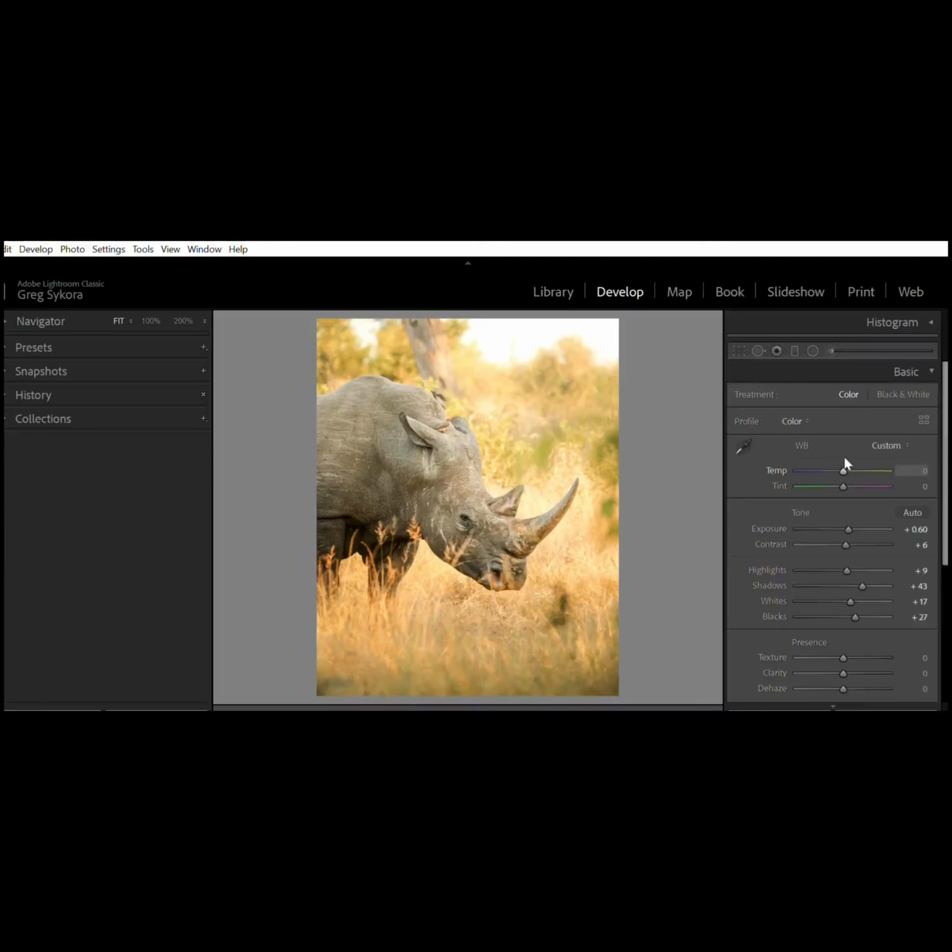So first off, the temperature, which is how warm or cold the image is. If you pull the slider to the left, you'll see that the image becomes more blue or cold, and if you move it to the right it becomes more warm or orange. If you double tap a slider, you'll see that it will return to 0. Tint, you'll see that moving it to the left will create a more green image, and moving it to the right will create a more purple image.